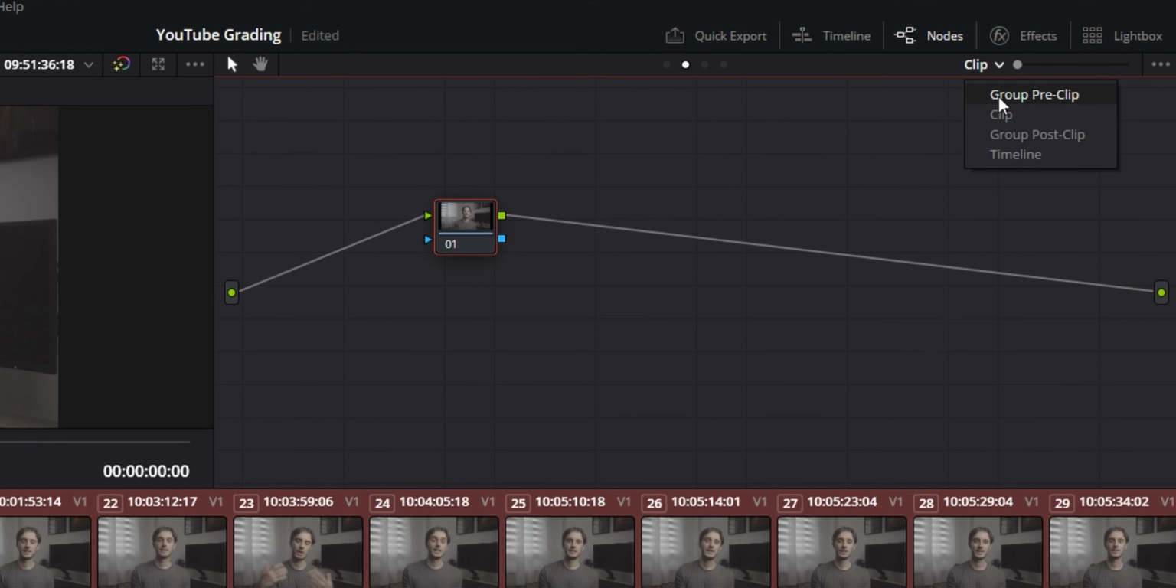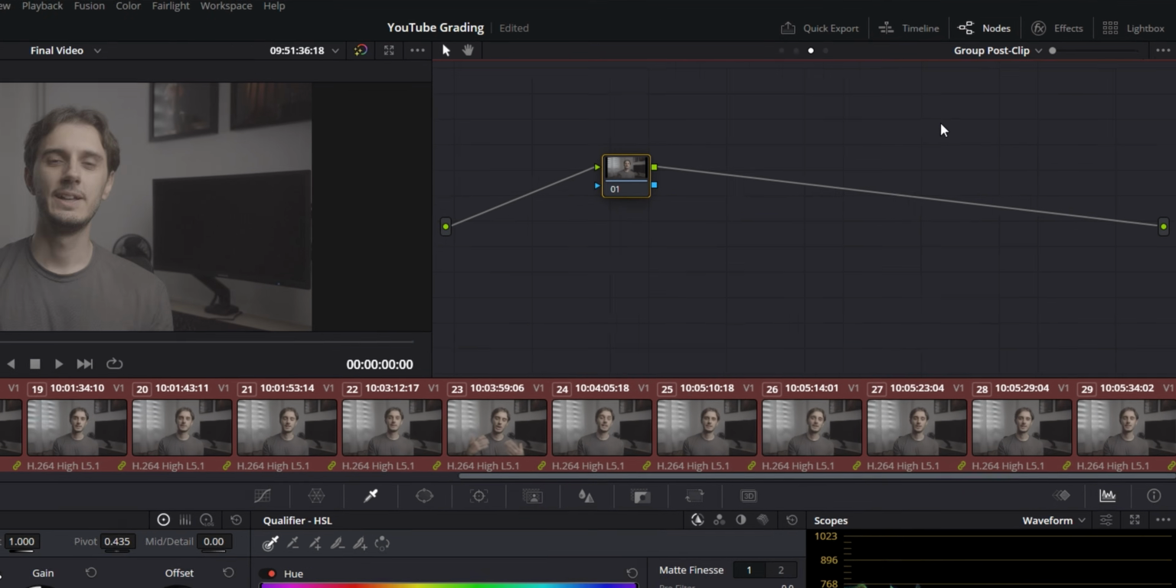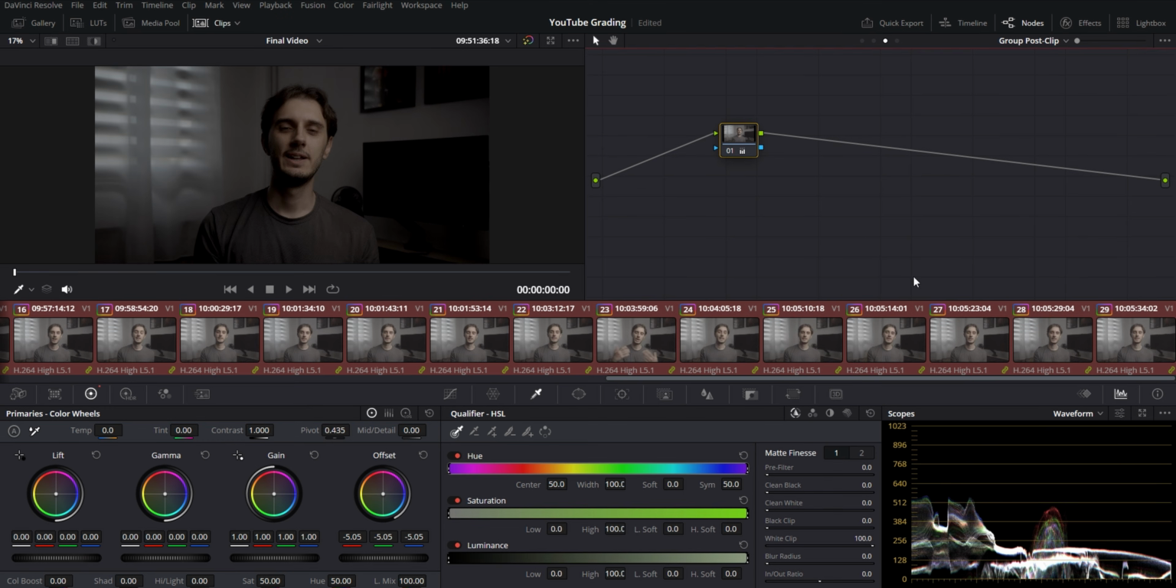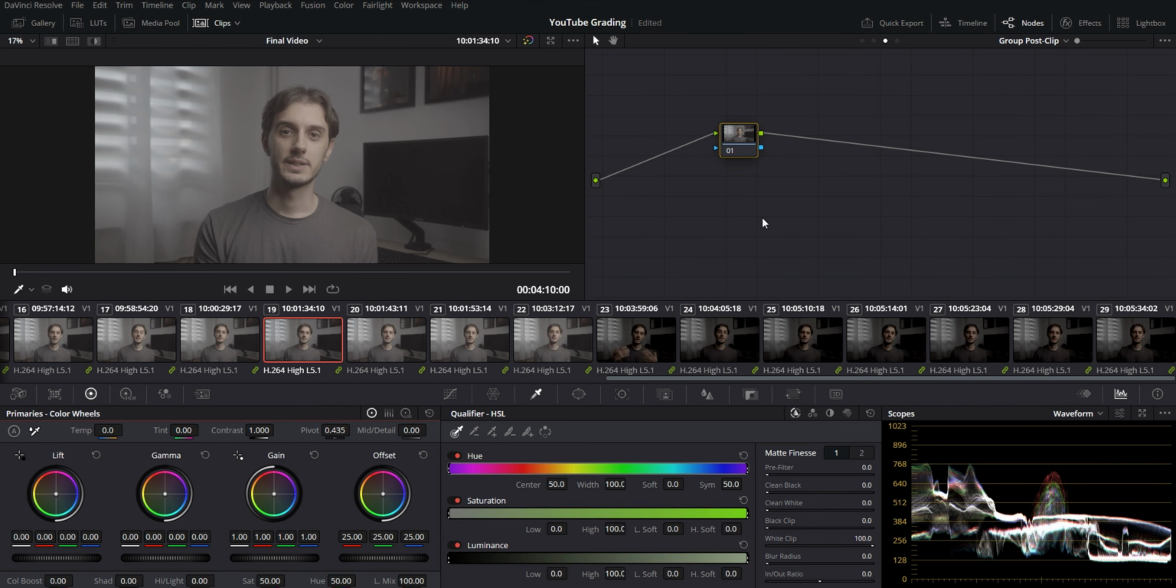Then I go to the drop down menu at the top and click on group post clip. This basically means that any changes I make to the grade are gonna apply to every single clip in the group.